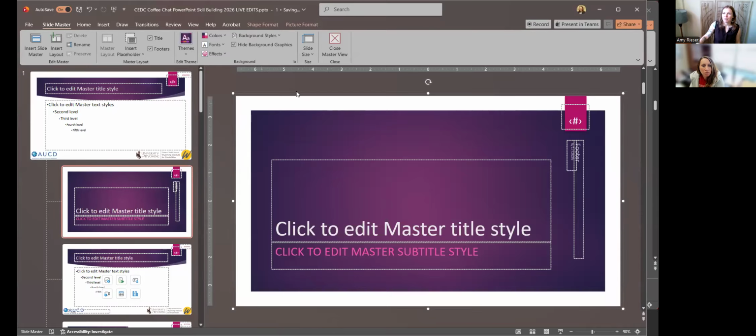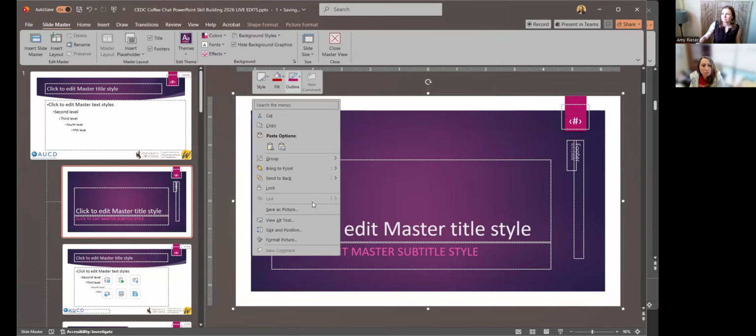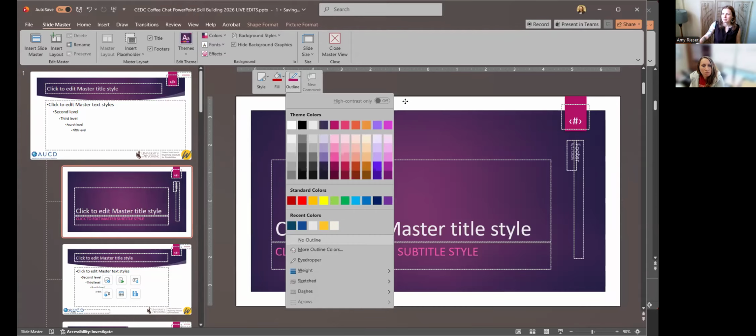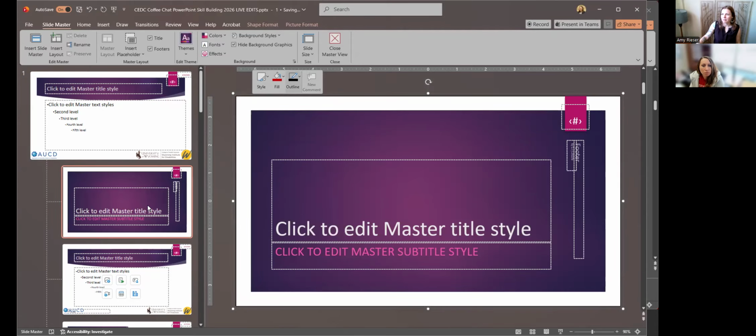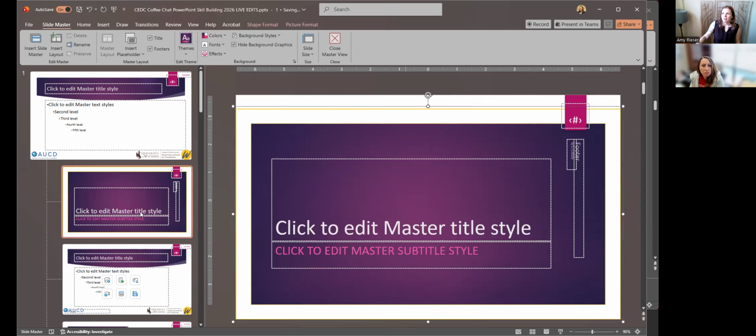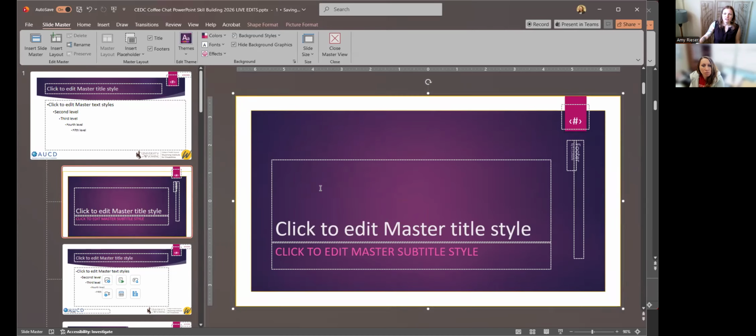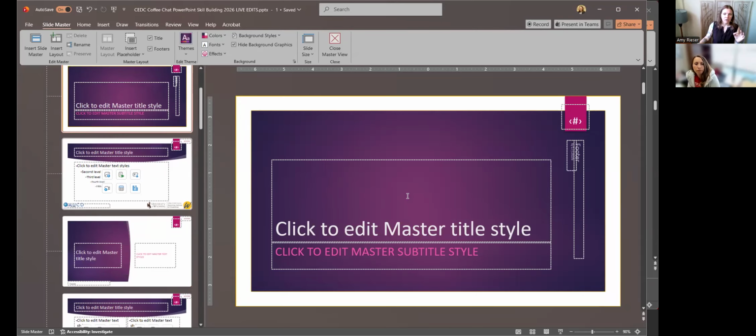So say I want to change my border on this, I can right click it. And maybe I just want my outline to be black, or let's make it really obvious, orange. Now my border is orange and I can adjust that and it'll only affect this slide and this slide only, right? So there's the difference between a parent slide, adjusting everything, and a child slide and the things I only want on the child slide.